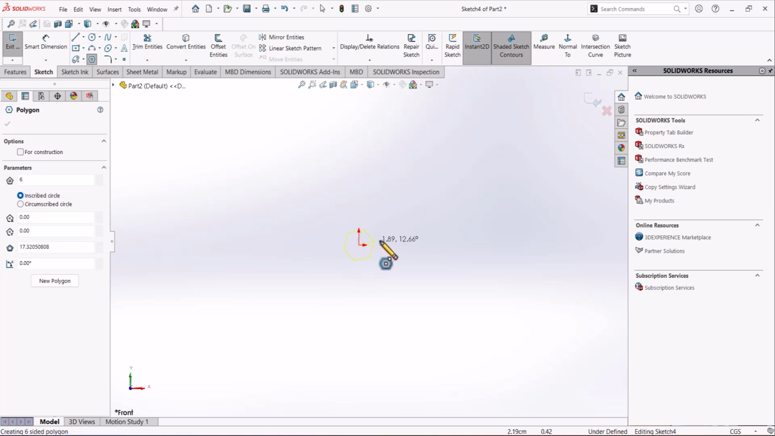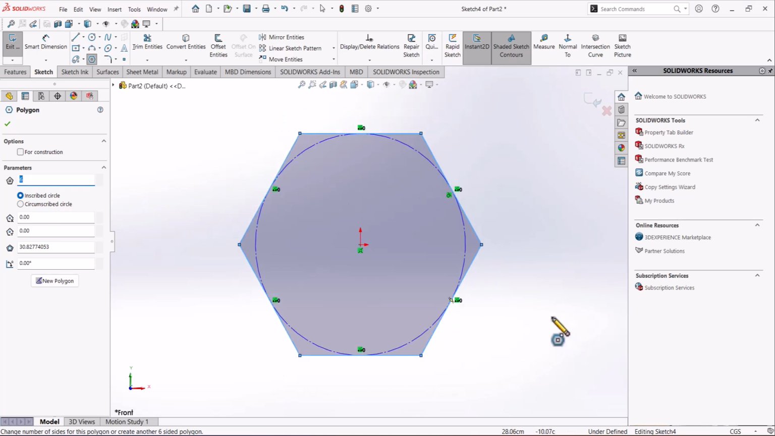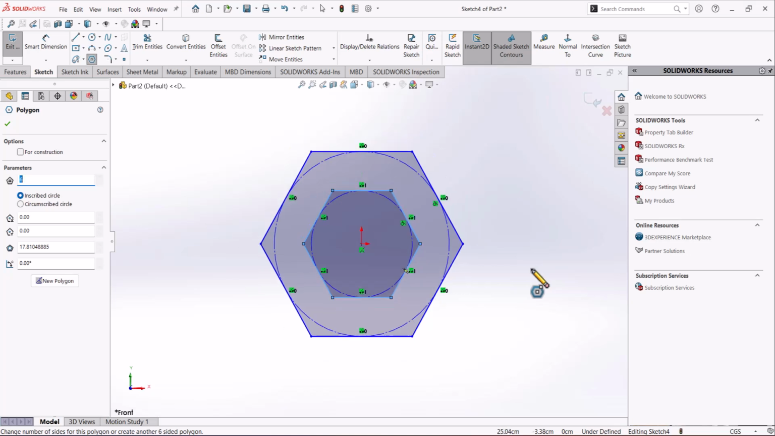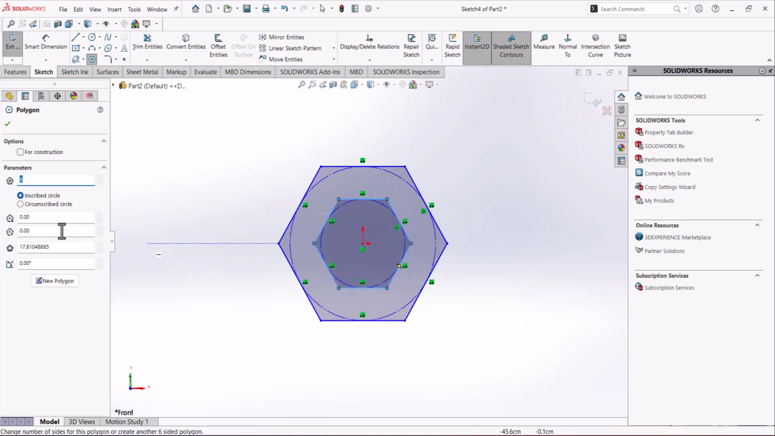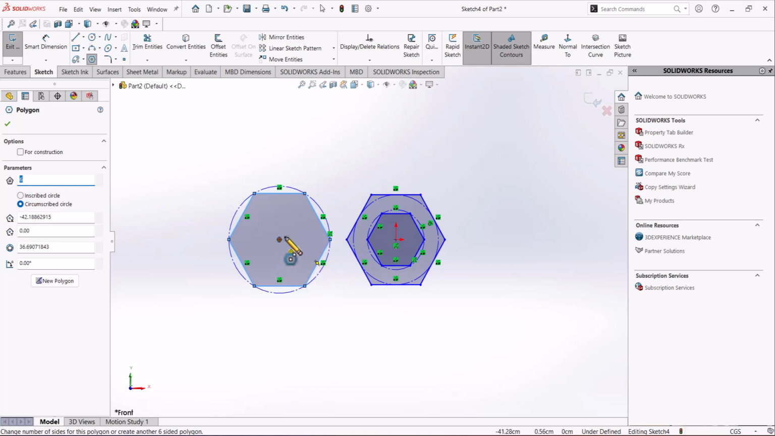So once I select it and I draw it, it gives me this. Okay. So you can see that with the inscribed circle, the circle that draws the polygon is inside. Okay, let me draw it again. The circle is inside. Now let me select circumscribed circle. Now let me draw it again, and let's see. You clearly see that the circle is outside.